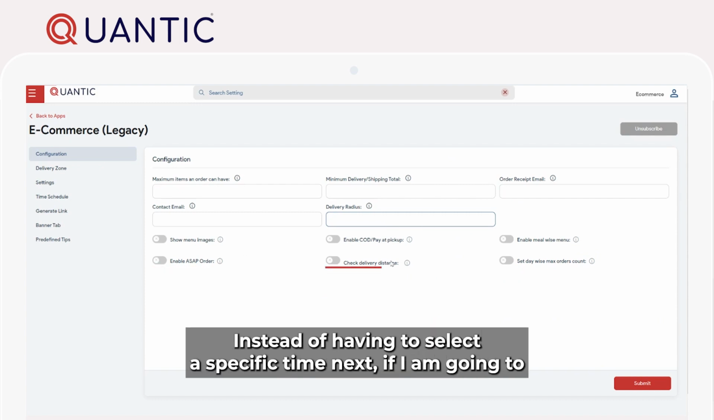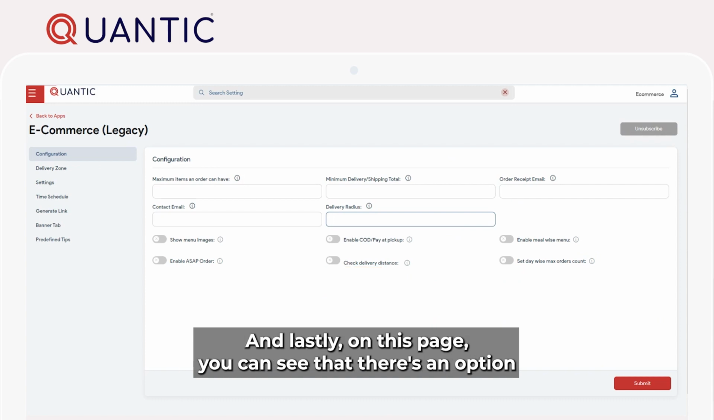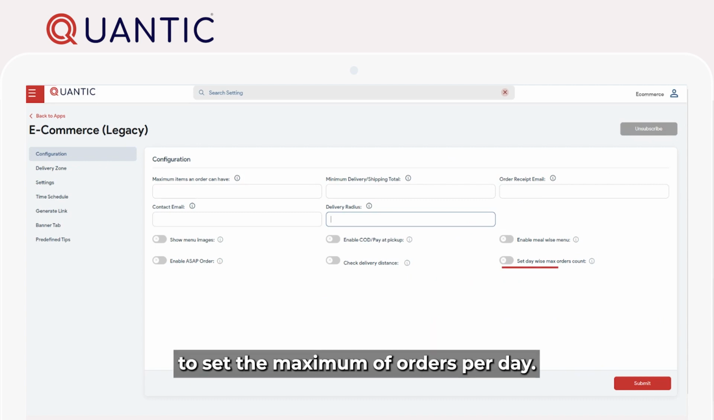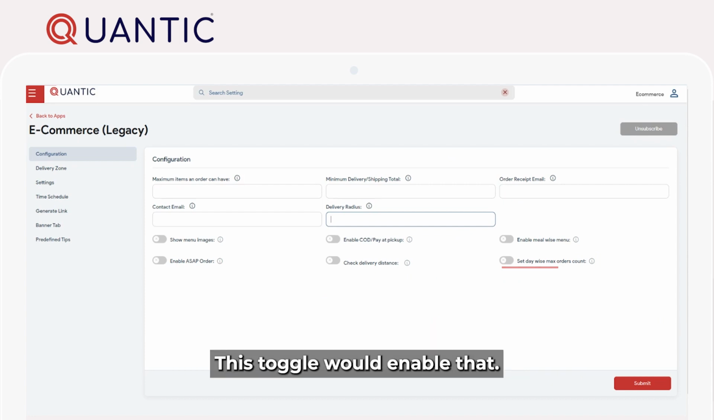Next, if I am going to be doing a delivery radius, then I need to enable a delivery distance. And lastly on this page, you can see that there's an option to set the max amount of orders per day. So for example, maybe I only want to do 30 online orders per day. This toggle would enable that.